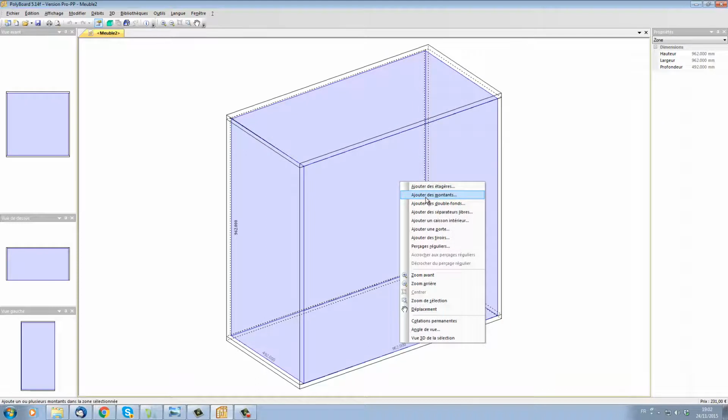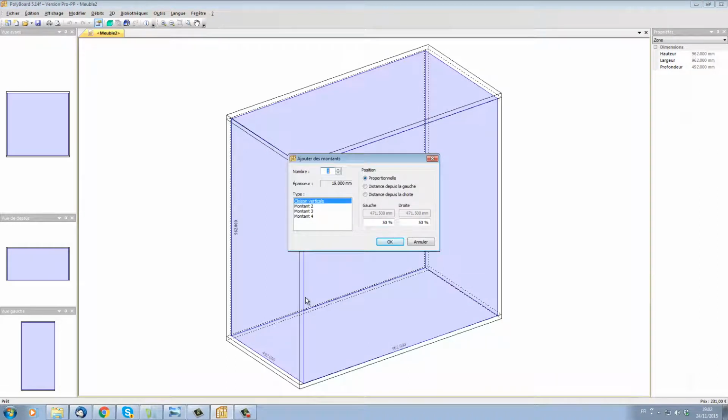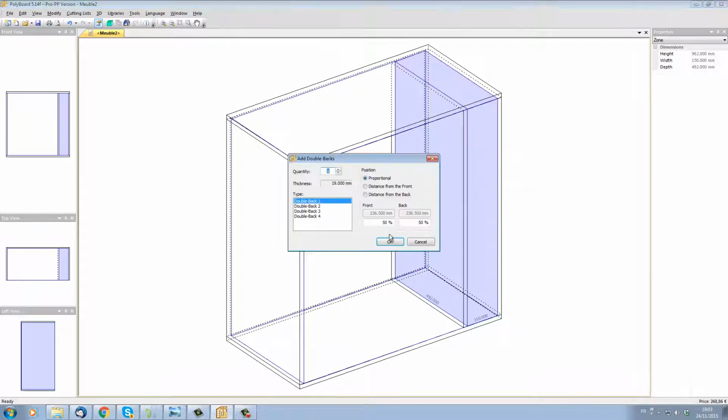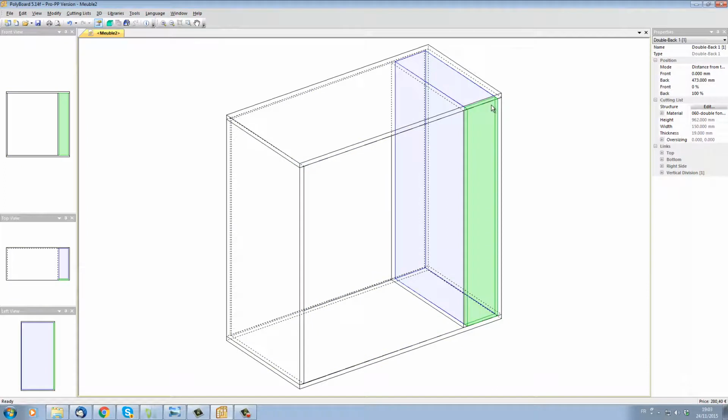So let's just put in, first of all, a vertical separation, which is at the distance that I want my fixed panel. Since I want the fixed panel a certain distance from the right, let's put it at 150 millimeters from the right-hand side. I want a fixed panel on this side here, and let's put a double back in it at a distance from the front, zero. Now I have one panel, which is a double back panel here, fixed in here.